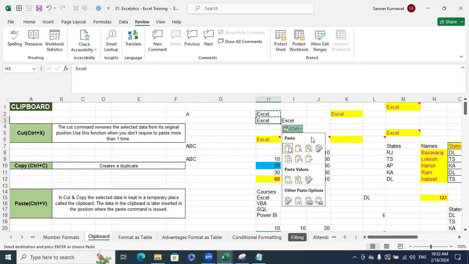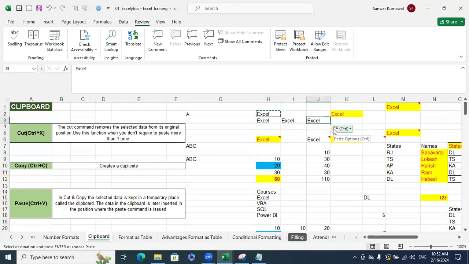I can just copy this, paste it here, paste it here, paste it anywhere. Unlimited times I can paste.